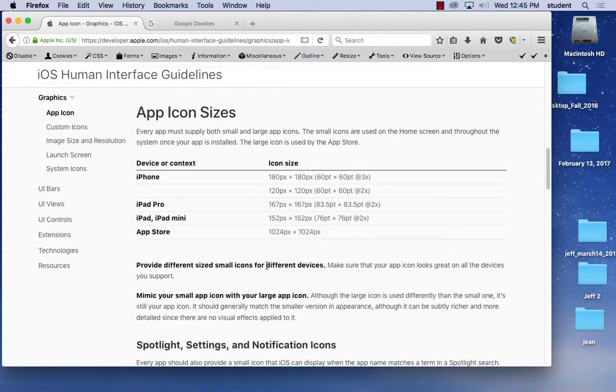Then they have the sizes here in pixels, and you'll notice that iPhone has 180 by 180 pixels, or 120 by 120 pixels, also called 2x, as well as the iPad Pro has 167 by 167 pixels, also at 2x. The iPad Mini is 152 by 152, also at 2x, and the Apple Store is a big image that they use to display in the store.